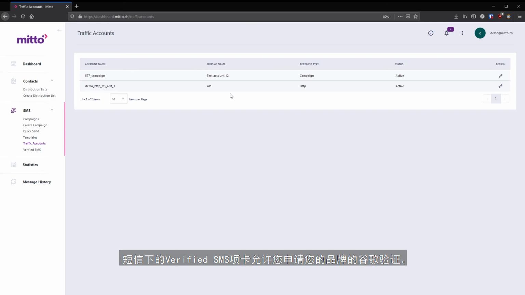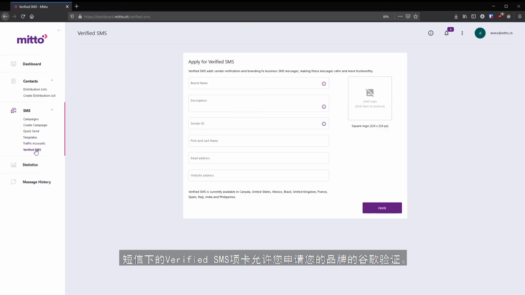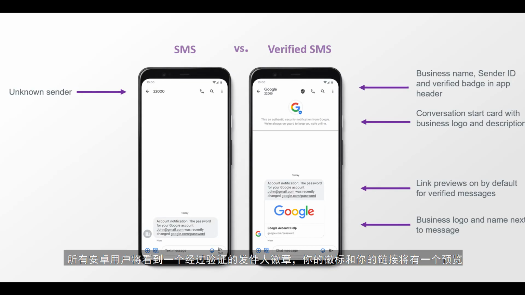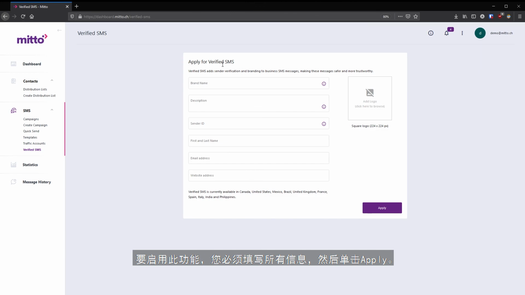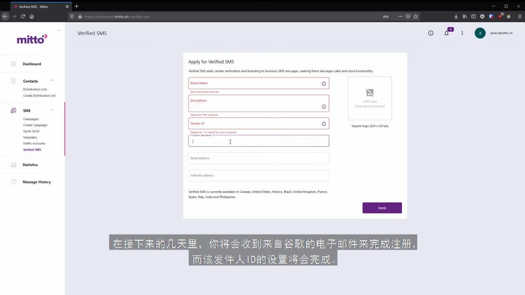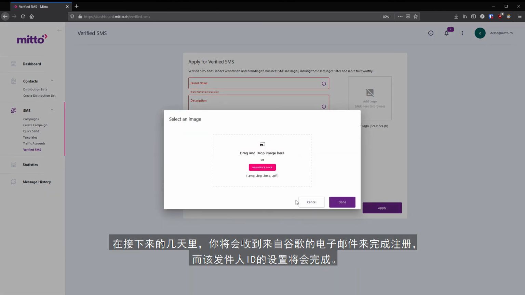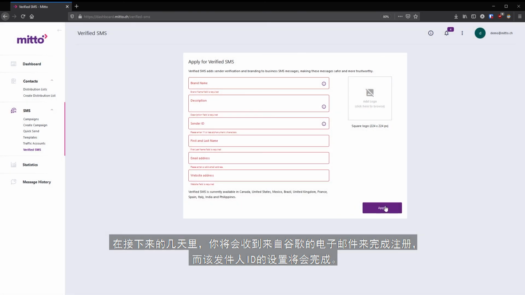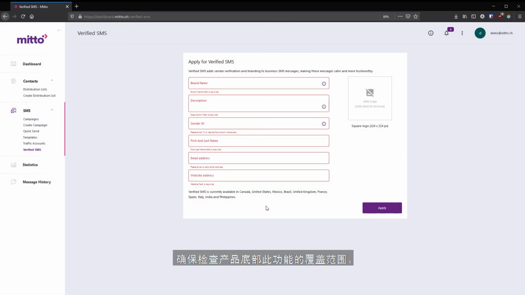The Verified SMS tab under SMS enables you to apply for a Google verification of your brand. All Android users will be able to see a verified sender badge, your logo, and your links will have a preview. To enable this feature, you have to fill in the form with all the information and click Apply. Following this, in the next few days you will receive emails from Google to finish the registration and the setup will be complete for that sender ID. Make sure to check the coverage of this feature at the bottom of the product page.